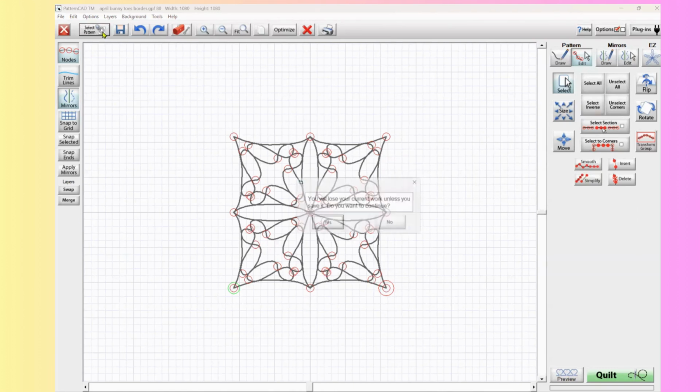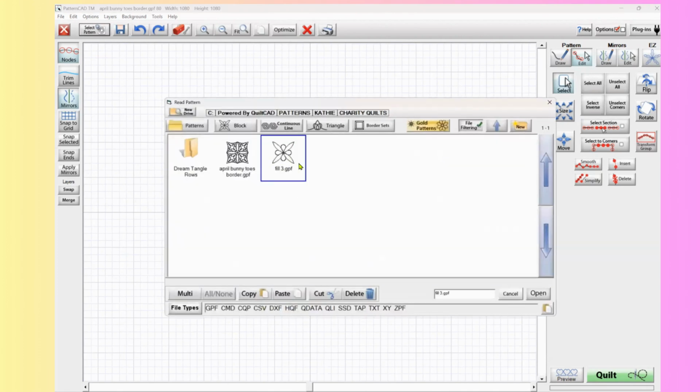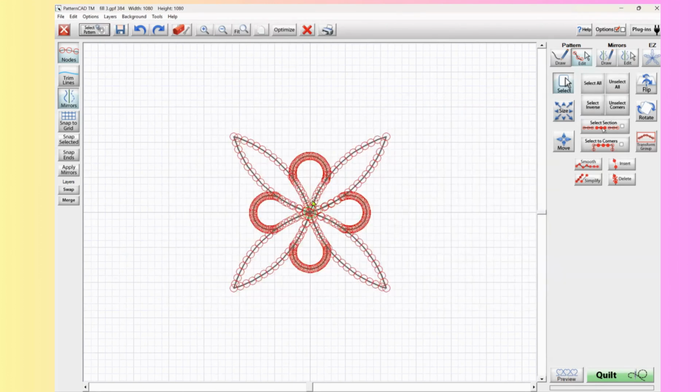let me show you the other block that I'm going to use. It's this one right here. This is not a gold pattern. It comes right out of the blocks right here. So this is a very simple pattern, and it is a block pattern, so it has a start and a stop that happens to be right here in the middle. And so that's not going to work. I'm going to need to alter it.